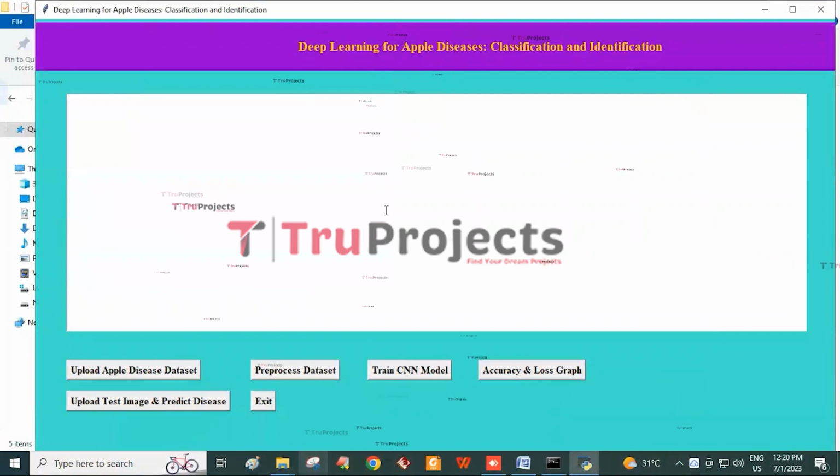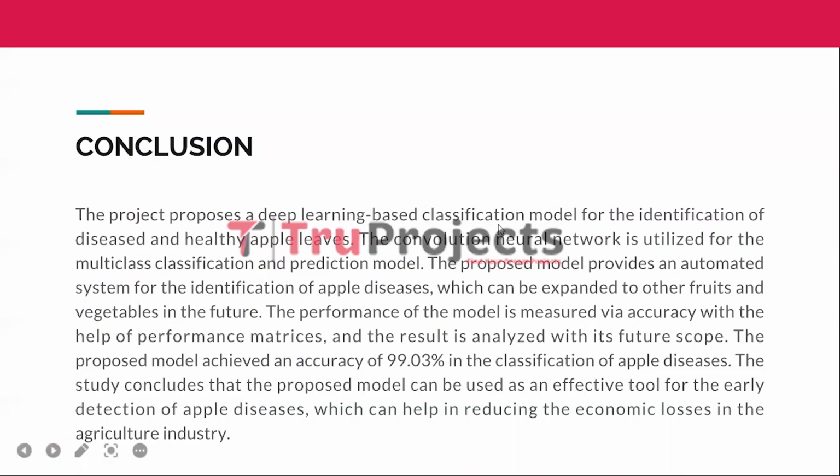And finally, the project proposes a deep learning based classification model for identification of diseased and healthy apple leaves. The convolutional neural network is utilized for multi-class classification and prediction. The proposed model provides an automated system for identification of apple diseases, which can be expanded to other fruits and vegetables in the future too.